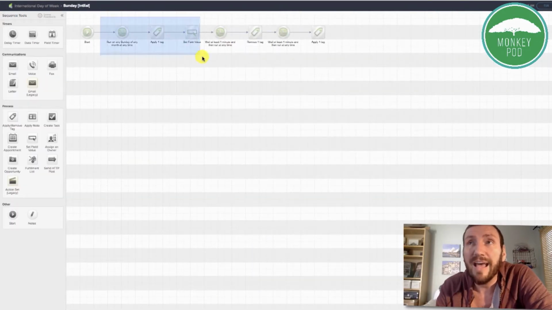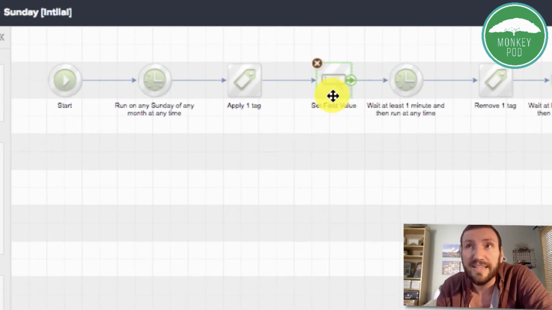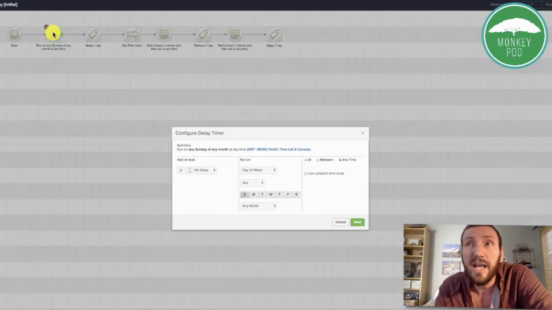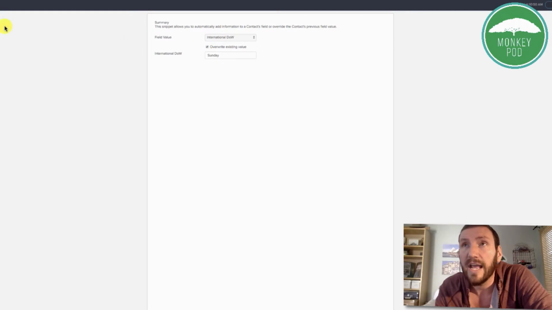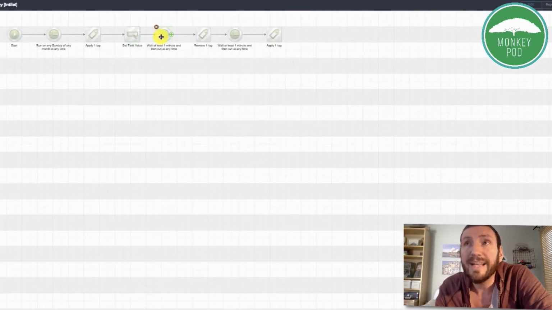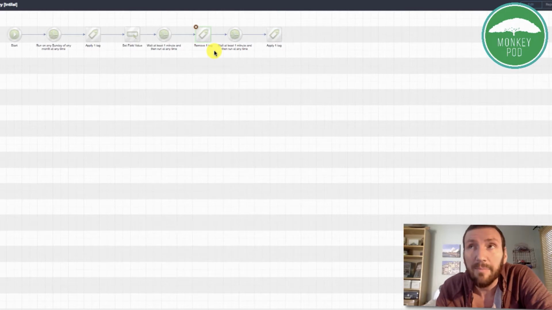That first step is going to go immediately, and then we're going to set the field to the day of the week. But that's only going to run if they pass through on a Sunday or on a Monday or on a Tuesday. So it's going to set it to whatever the current day of the week is. You can see on a Sunday, if this runs on a Sunday, it sets this to a Sunday as well. And then a minute later, it's going to remove that initial trigger tag, International Day of Week Trigger. That's the same tag that started this campaign. It's going to remove it.